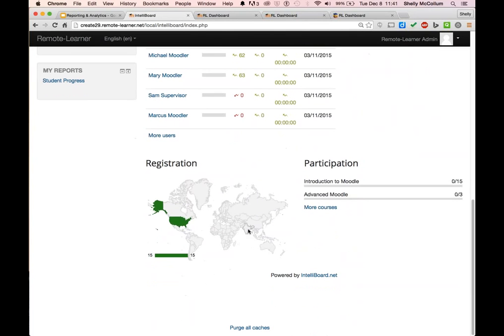If you have a global site, this is kind of interesting. They have the registration information that will show you where all of your users are coming from, and then it's going to give you a participation graph over here, or chart, and this is basically showing the courses that you have on your site.